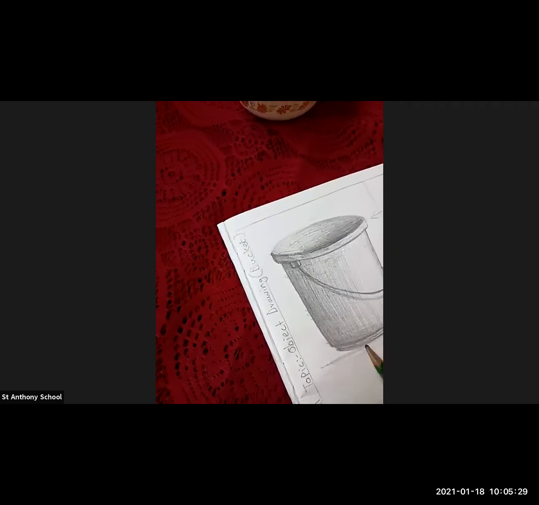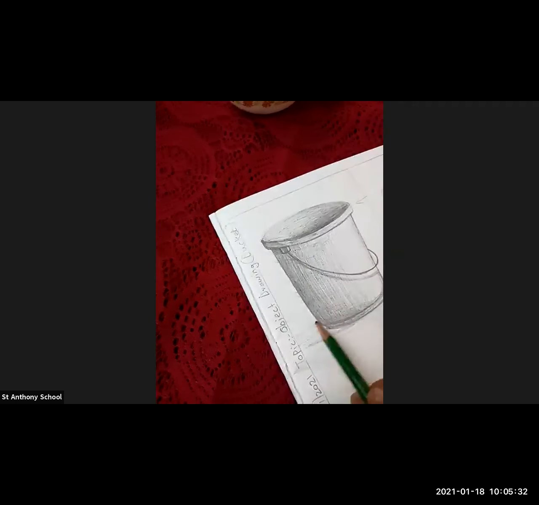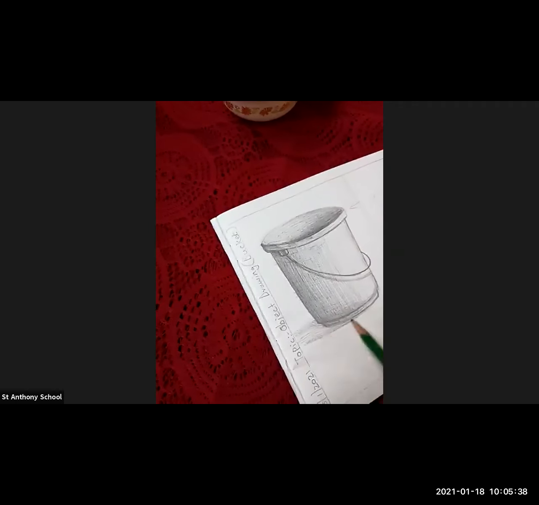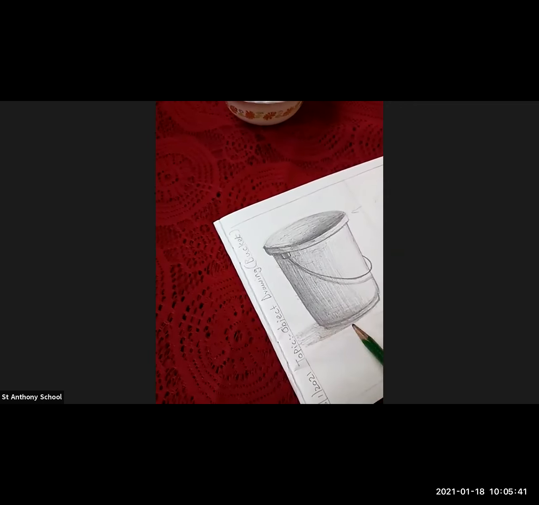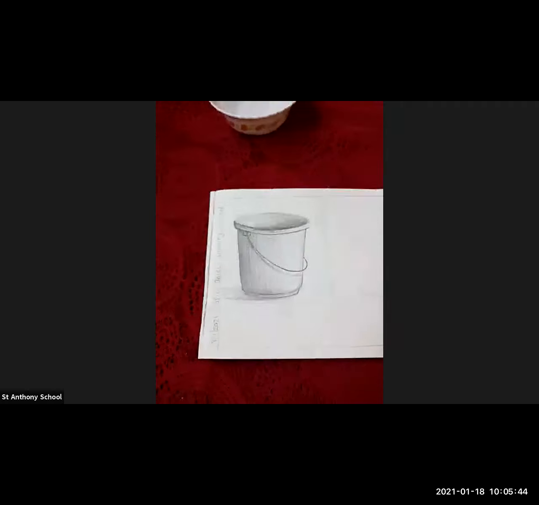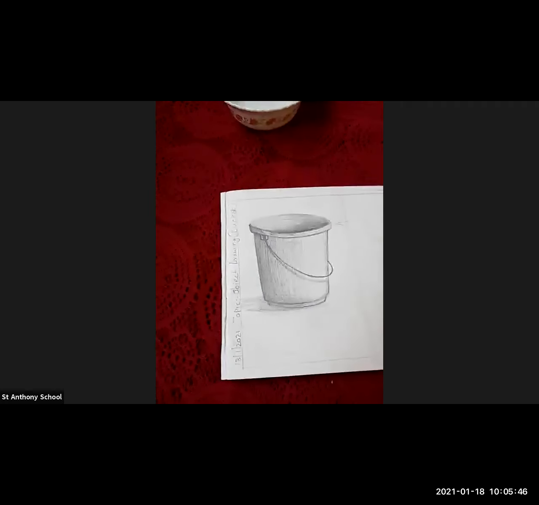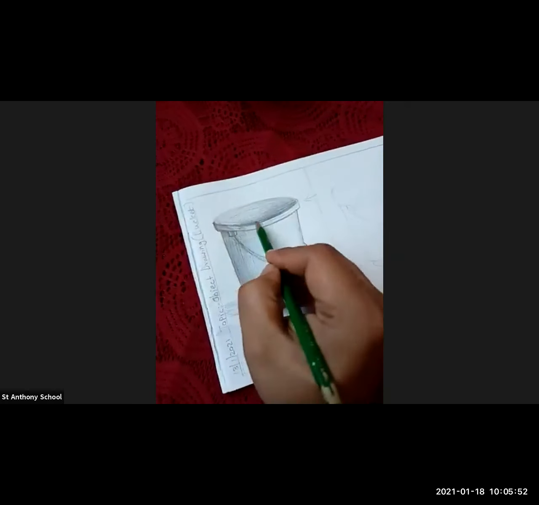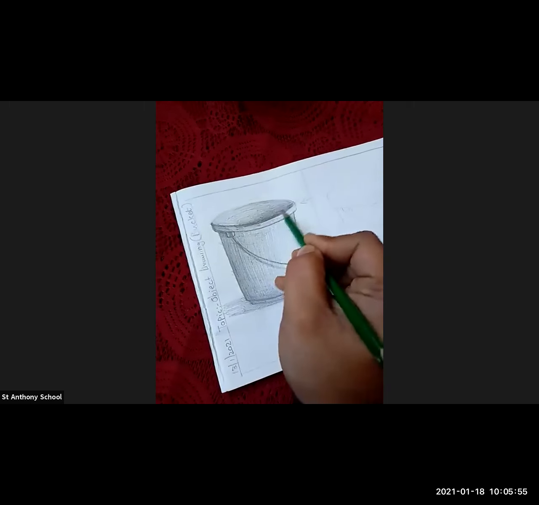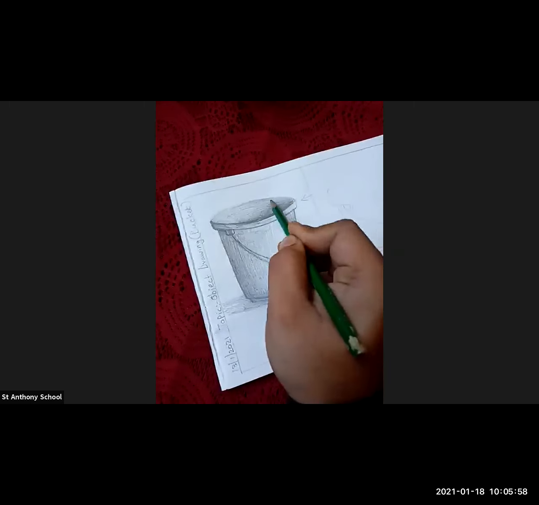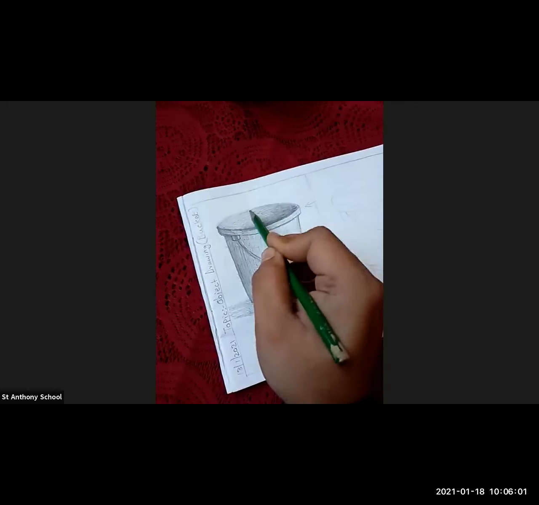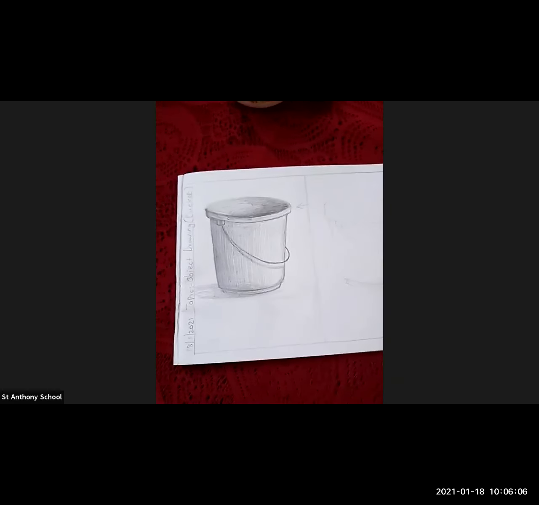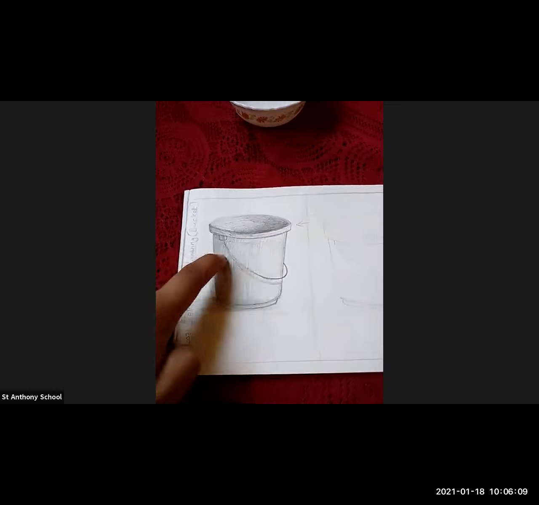Now we are going to draw the shadow of the bucket. So this is how you're going to draw the shadow of the bucket. Yes, so this is how we are going to draw the bucket with pencil shading. Okay, so this is how we have done the bucket with the pencil shading. I hope each and everyone is clear with this. Just look at this. This is the bucket with pencil shading.